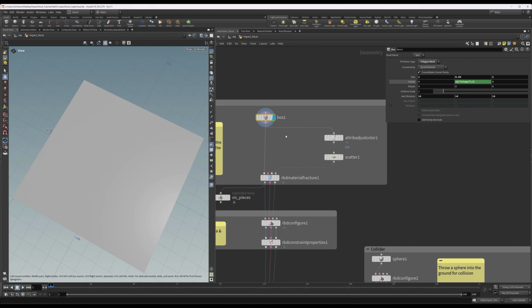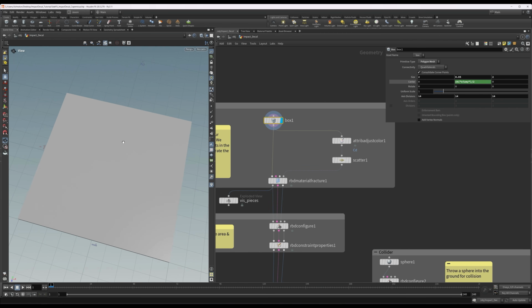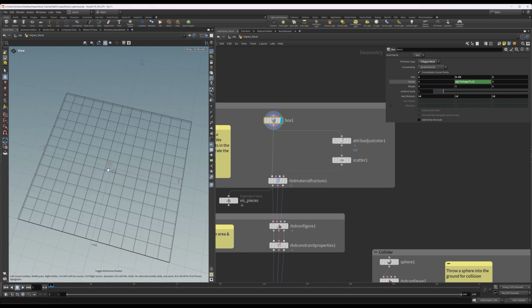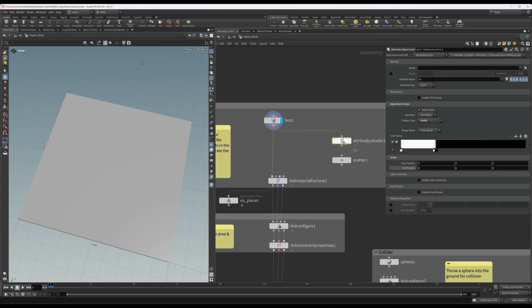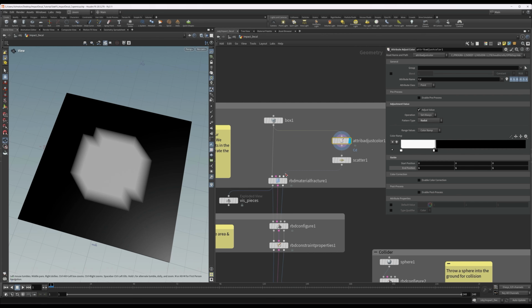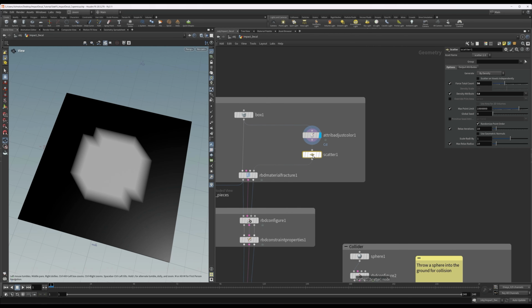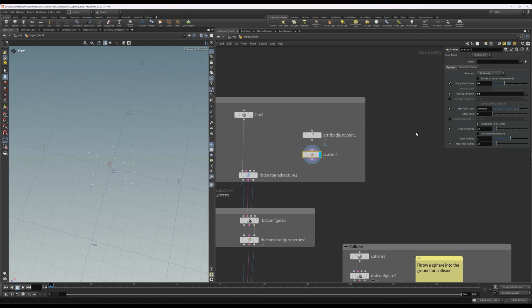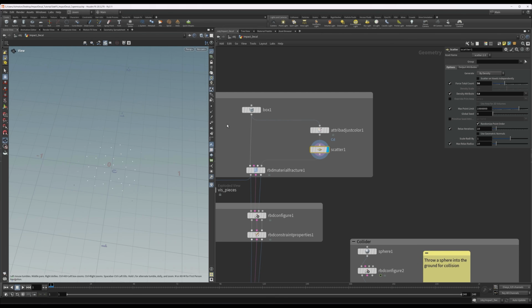I first put down a box with a size of 2 by 2 so that this box lives in a space between -1 to 1, which I find works best with Copernicus. I'm going to also add some divisions here so that we can then go into an attribute adjust color and paint in the center. We're painting in the center so that we can then drop down a scatter and scatter 50 points and use that color as the density attribute, which will allow us to get the points right in the center of the box.